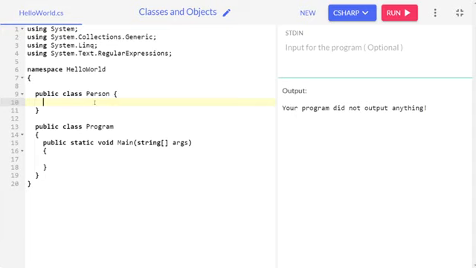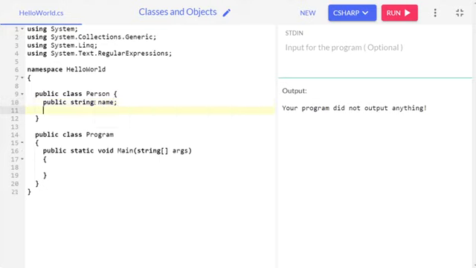Now there is another thing called fields. Fields are variables only. A field is simply a variable that we declare inside a class, like any other variable, and they are used to store data. Here you can see we can write public string name, for the name of the person, then public int age. So this is what is called fields.